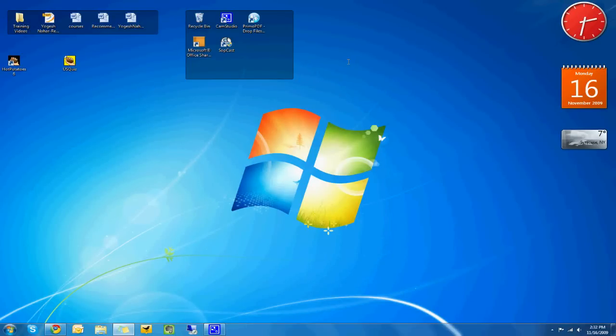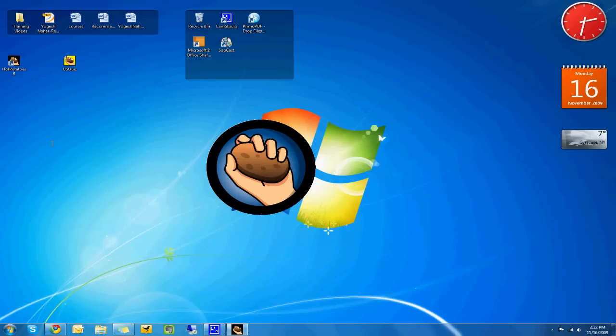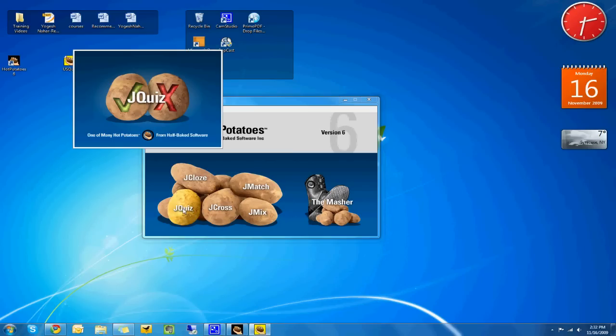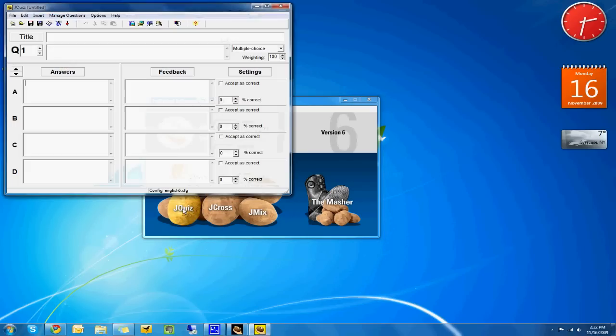Firstly, you will need to download the quiz module from the internet and install the application on your desktop. Once you do that, double click the Hot Potatoes icon on your desktop and the software will load up. Then you will need to click on the JQuiz icon and the quiz module will load up, which will help you set up the quiz in a really easy manner.